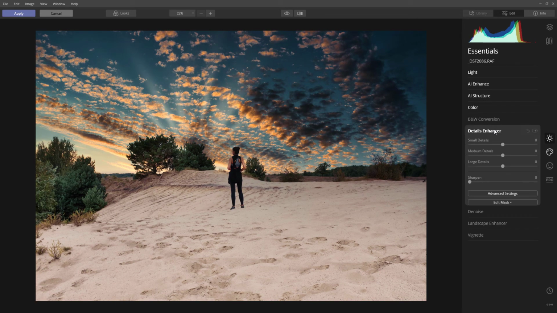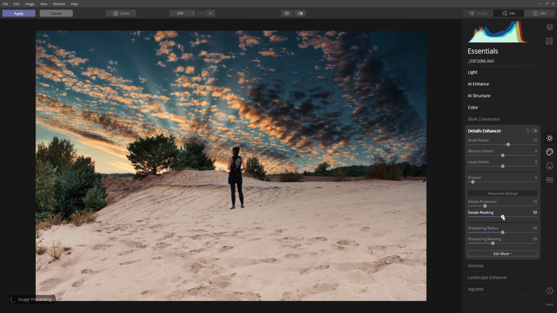We will now enhance the details and the sharpness. Go to the Details Enhancer menu. It is essential to realize what will be the final photo used for. If it is a large print, make only subtle changes here. Use the small detail slider and increase it a little bit. It is useful to use the on and off button of this effect to see the actual impact on the image. Then use the sharpen slider and sharpen the photo slightly.